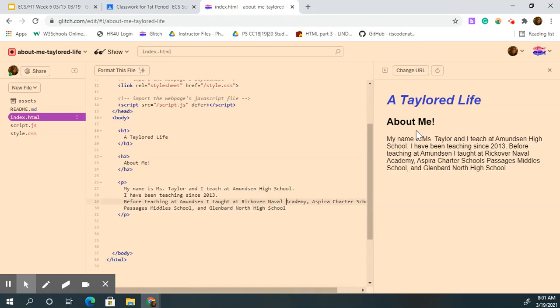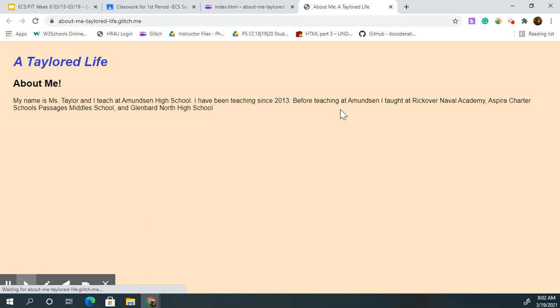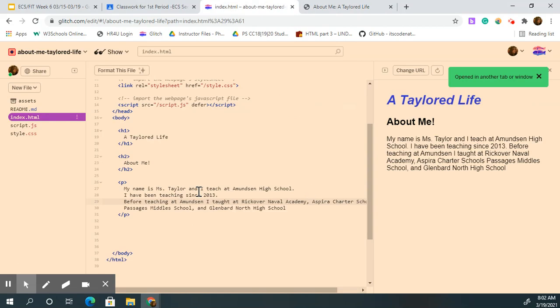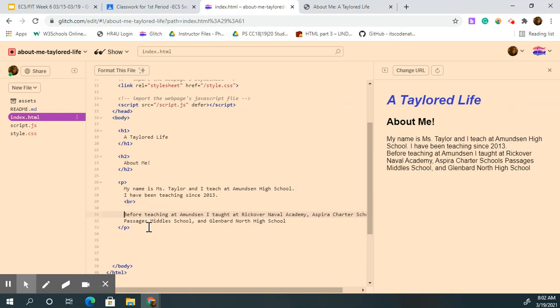Right, so I have general information about myself. So here, if I wanted to add some space, one of the things that I can do, and again, I'm gonna open it up. Notice that that goes all the way across. I think I wanna create a break between 2013 and before teaching at Amundsen. So one way that I can create that break is by adding BR.